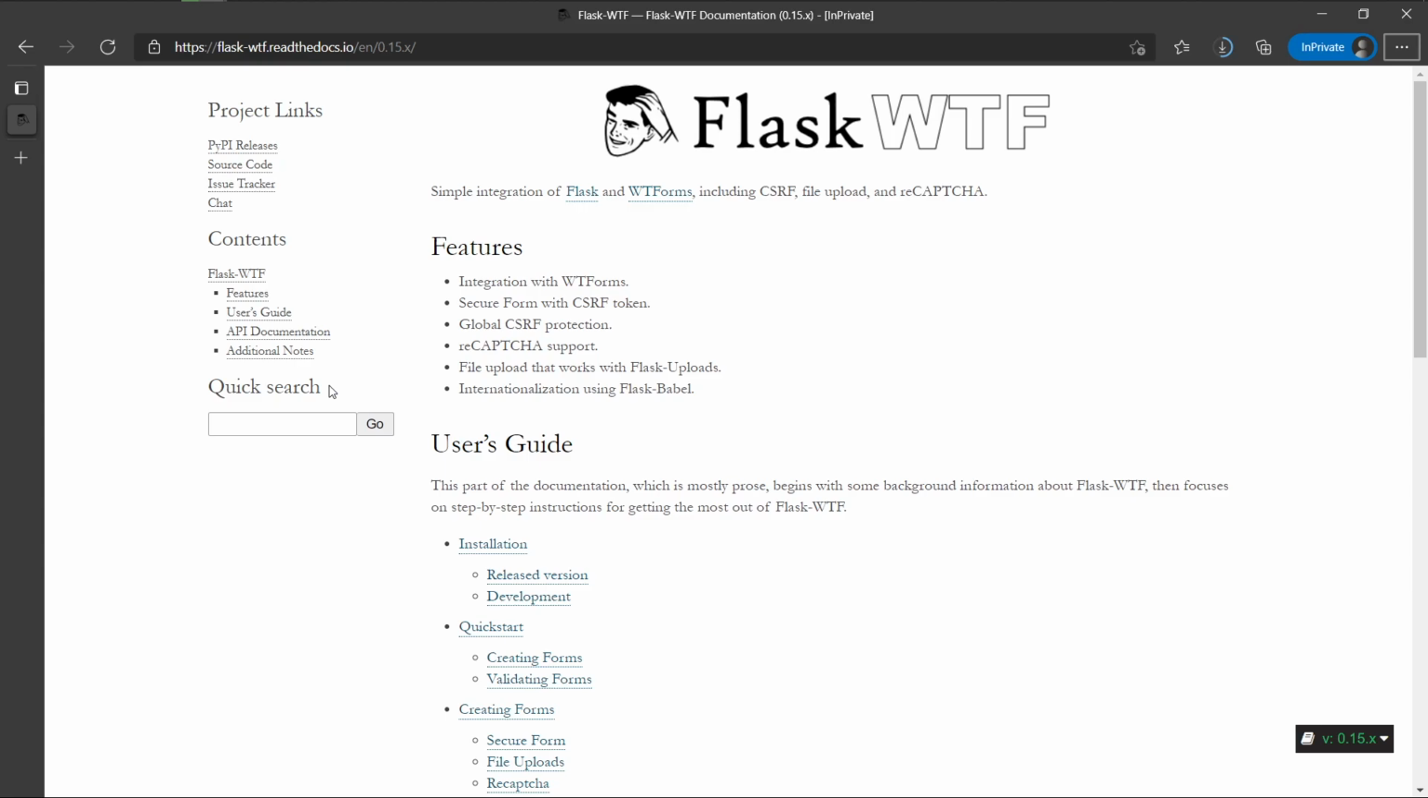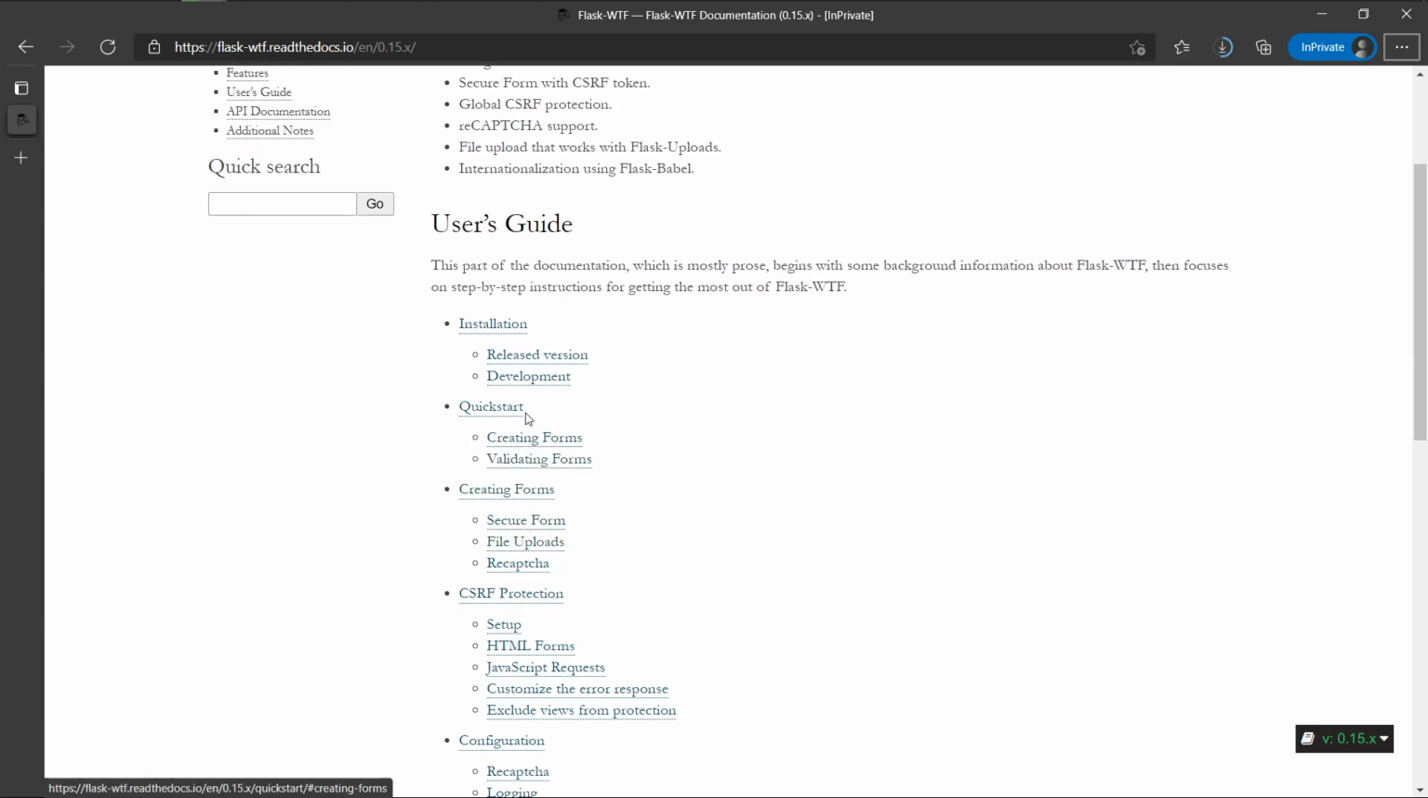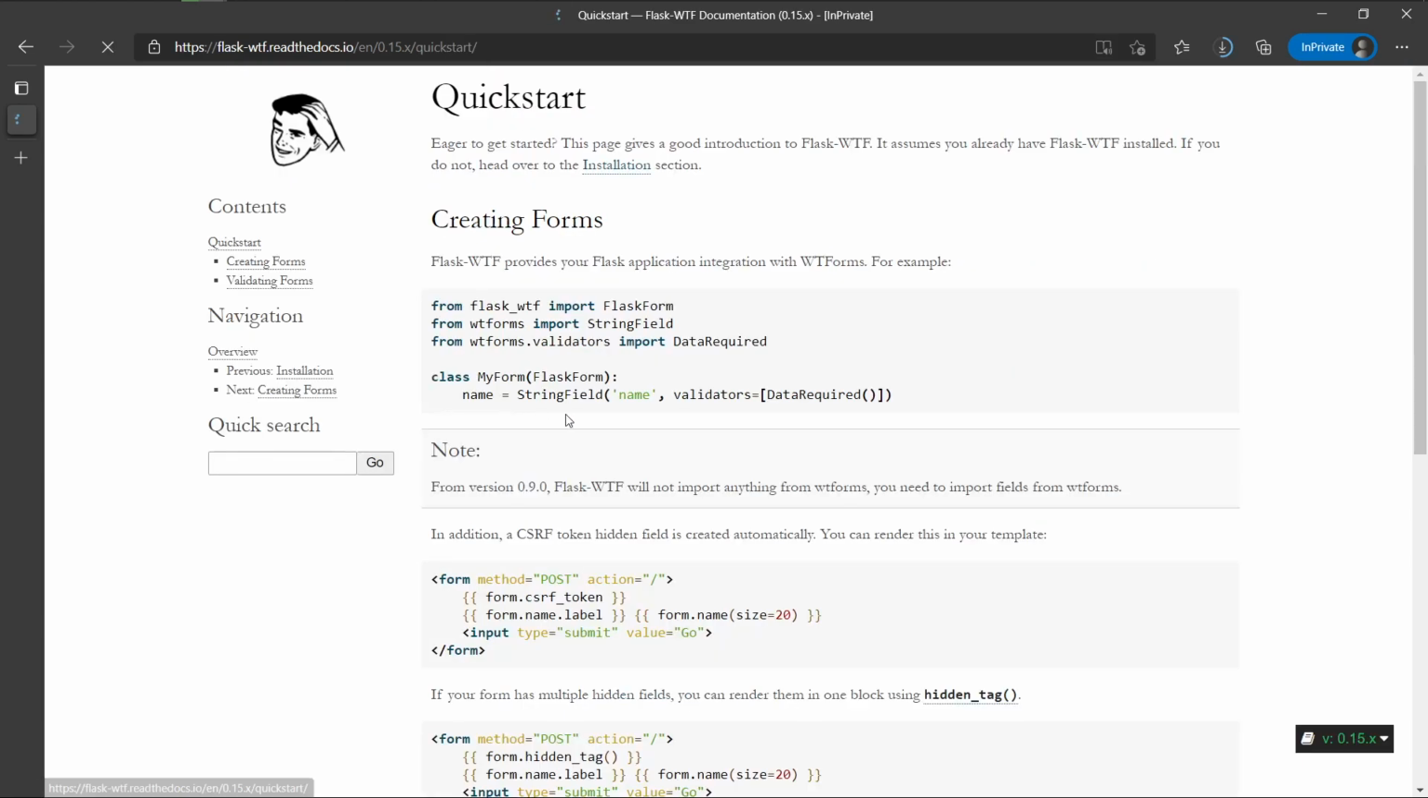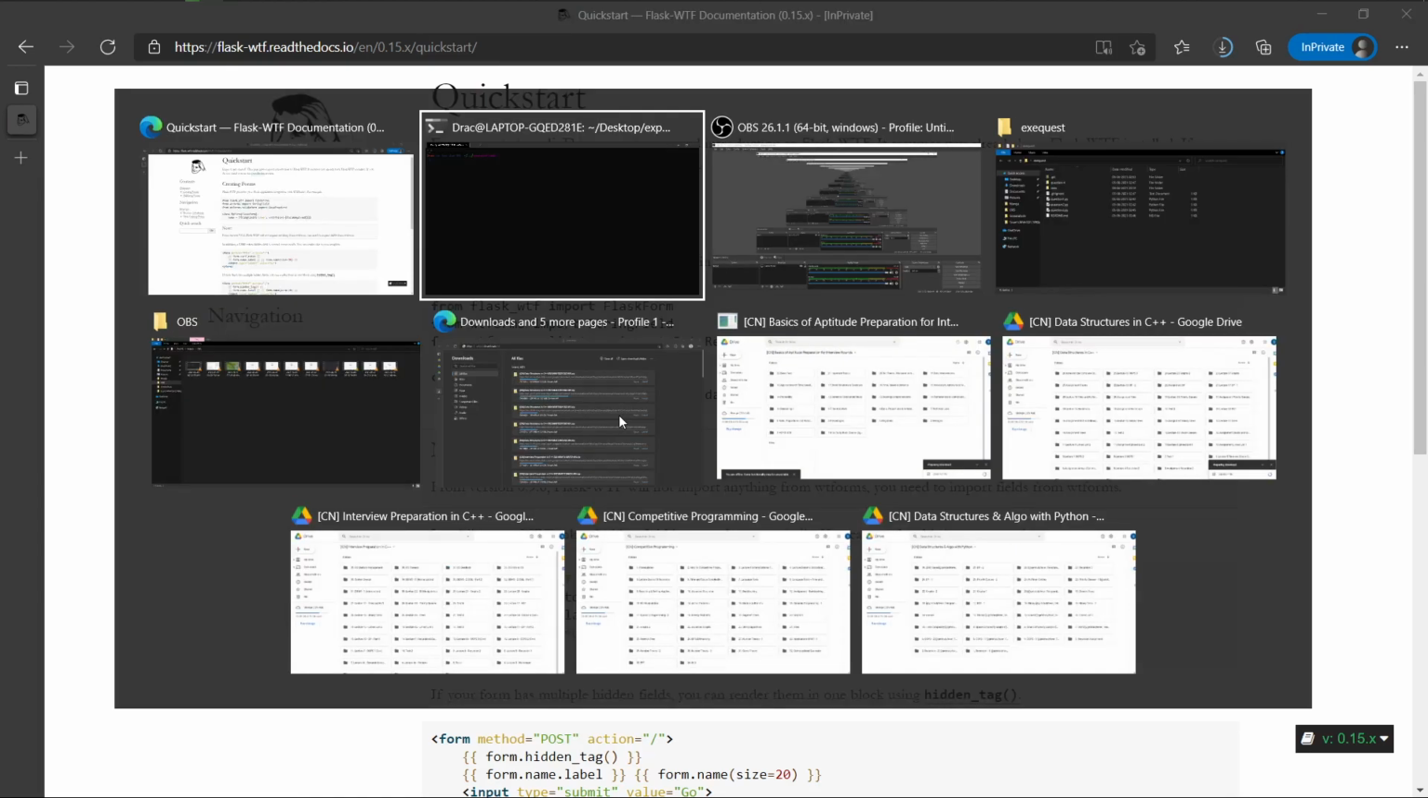Hey, so in this video, I'll be adding WTForms and maybe I'll add a register page as well. I have already talked about WTForms in my previous video, so go ahead and check out those videos as well. And yeah, I'll just go to my terminal and cd into my app. I'll do cd app and I'll open up Vim over here.